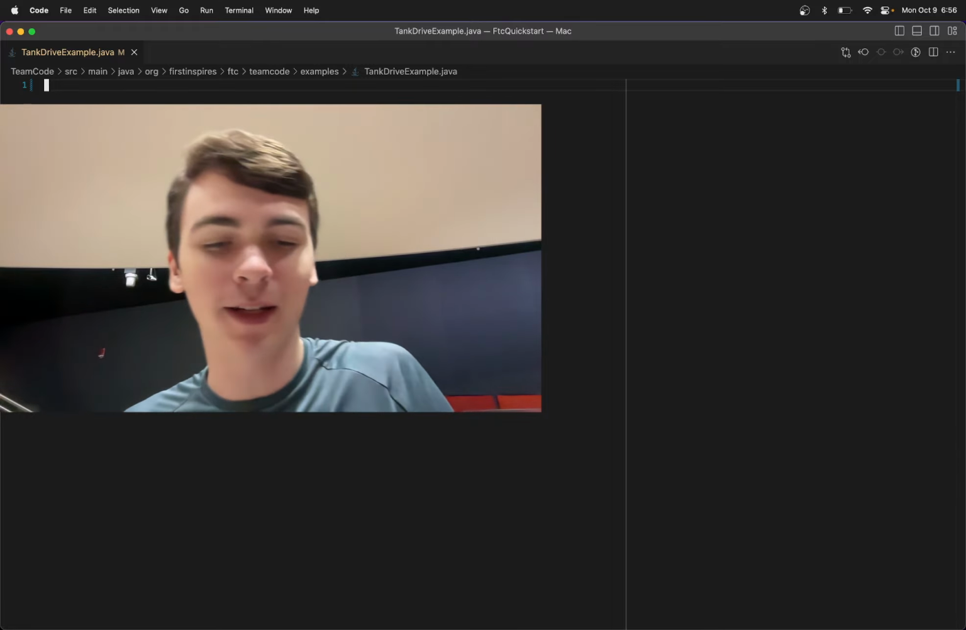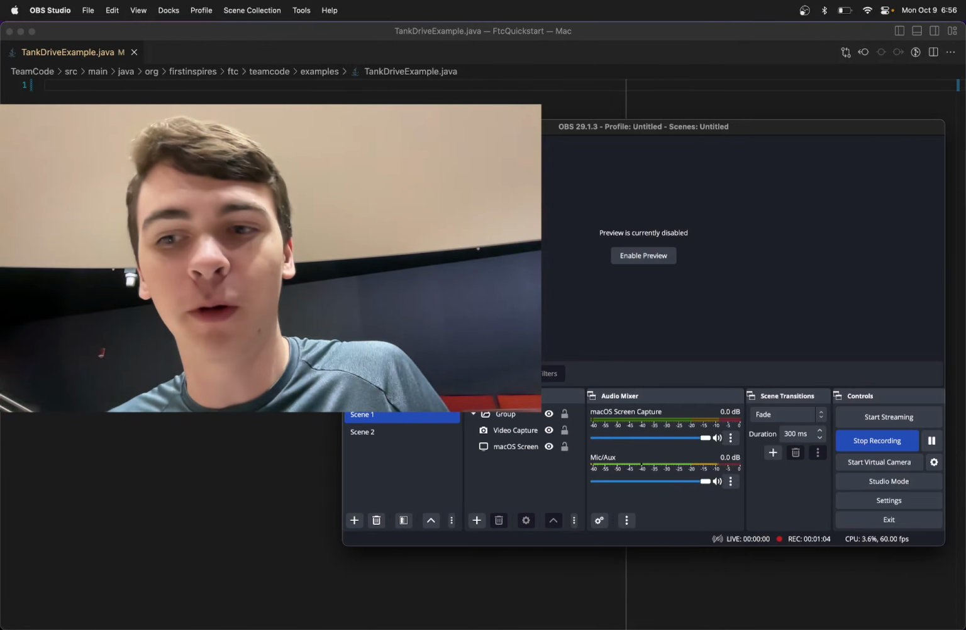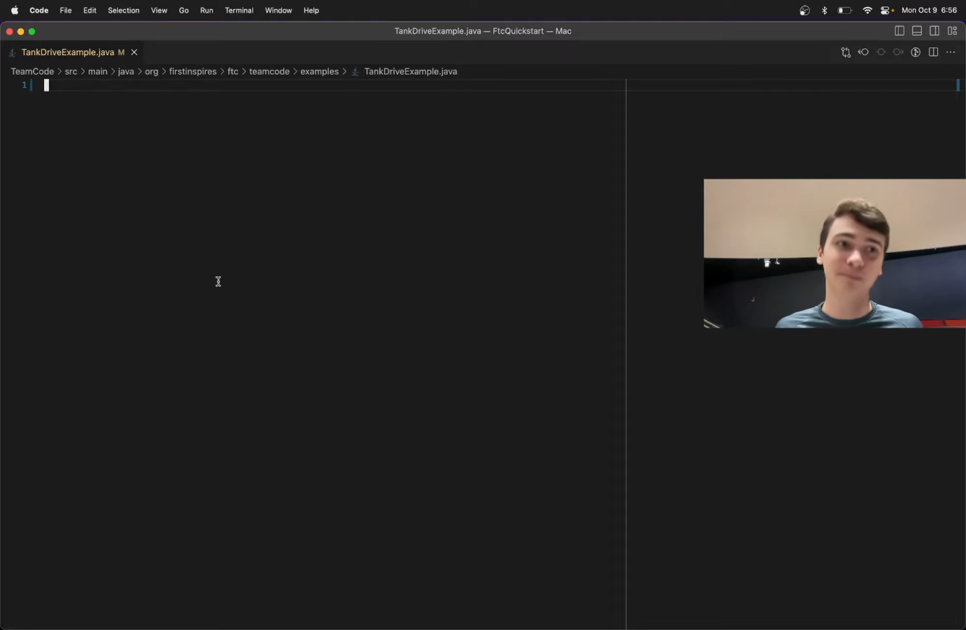So let's talk about the general structure of what you're going to find throughout a program. This is my tank drive example that I've deconstructed and deleted parts of, and we're going to go through and add them back one by one.